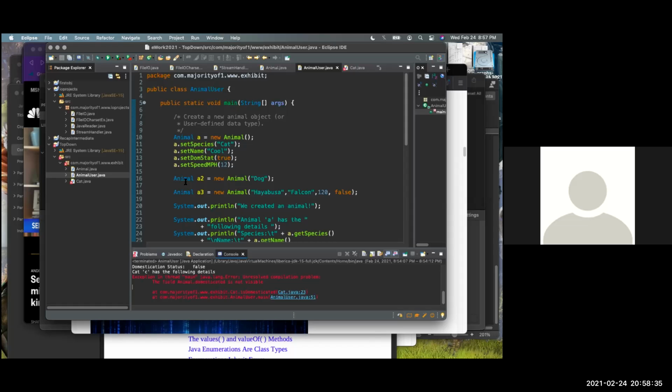But if you take a look at what I have here on this side piece right here, animal user, they can access the protected members of, or I should say cat and animal user can access the protected members of animal. However, in this other project, like file IO and file IO character set example Java reader, those won't be able to access the protected members because they're outside of the package. So that information is closed off to them.